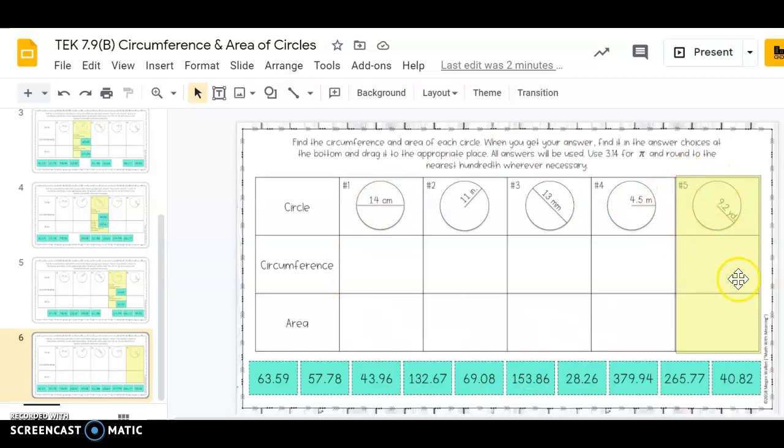After you have finished circle number 5, submit this assignment in Canvas to me right away. So that way I can give you a grade for it and we can continue to bring your grade up. This is just a really easy, quick review on circumference and area when you have a radius or a diameter.